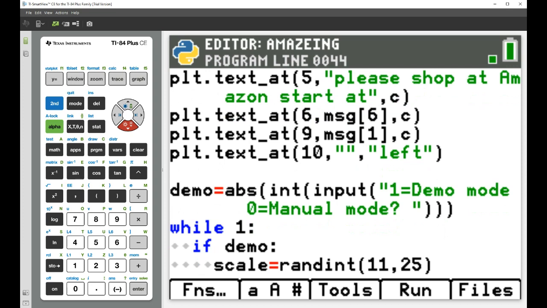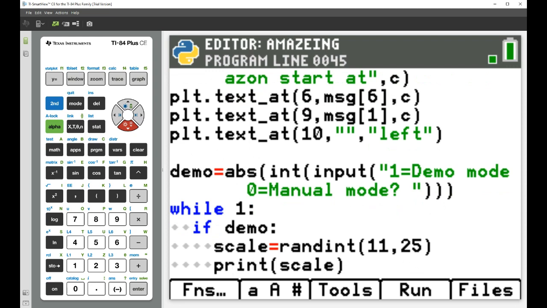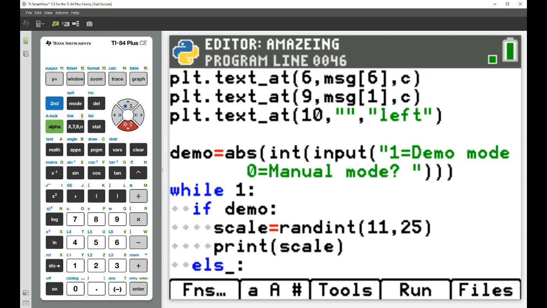And there's the if demo. If it's in demo mode, scale will be a random integer between 11 and 25. I mentioned that earlier. And it prints the scale, but so briefly you won't even see it most of the time. But if an error message happened, it might be on the screen along with the error message, maybe, maybe not.